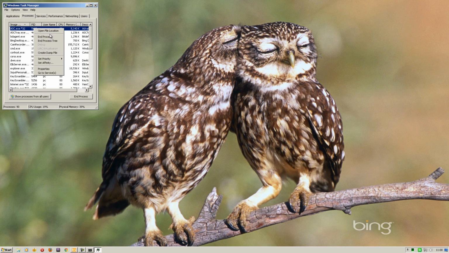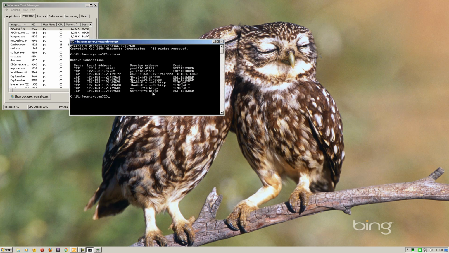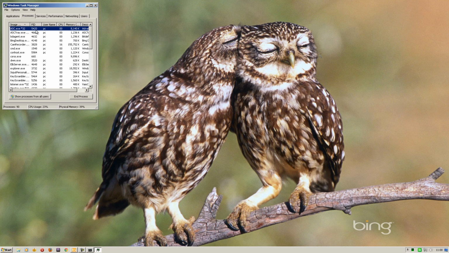Now basically, if someone has hacked your computer and has established a connection to your computer and you see the process ID, then it's quite simple to right click and end the task, and basically bye bye, they're out of your computer system.